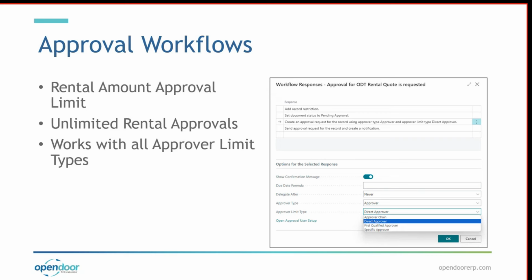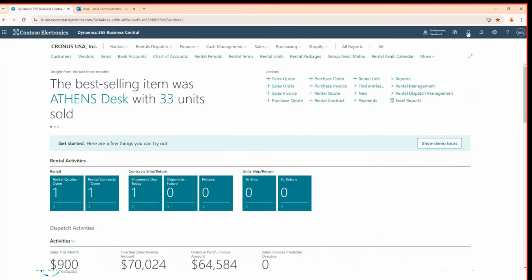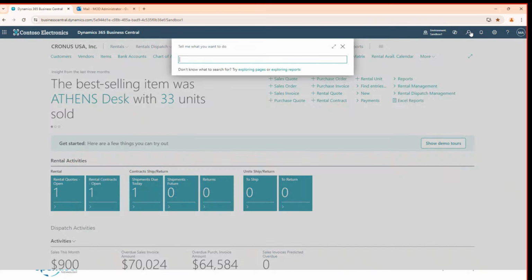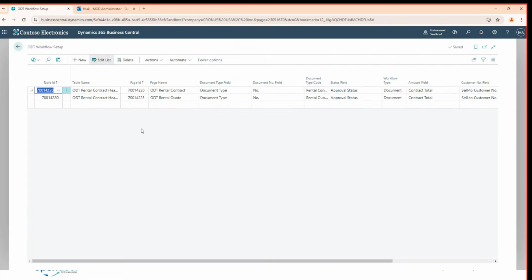It also works with all approver limit types. And if you're not familiar with that, that can be quite an interesting piece. So let's pop back over into Business Central and let's search for, first of all, ODT workflow setup. And in here, I've already got a couple of records, but I didn't create those. I ran this generate default rental workflow setup. So that creates the template and enters the workflow setup into this table and basically adds a few other things.